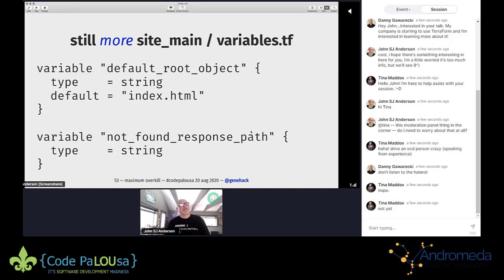Still more site variables. The default root object is what the default directory page is going to be, so index.html is a good choice. Not found resource path. I'm a bad coder because these should have comments telling you what they're for. But not found resource path is the page that will be served if there's a 404 error.